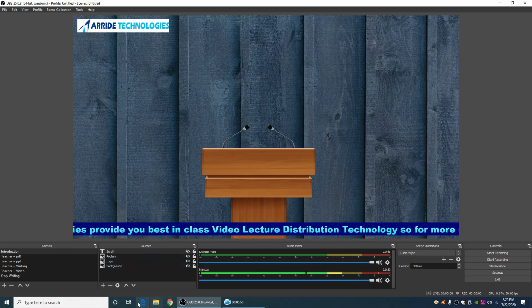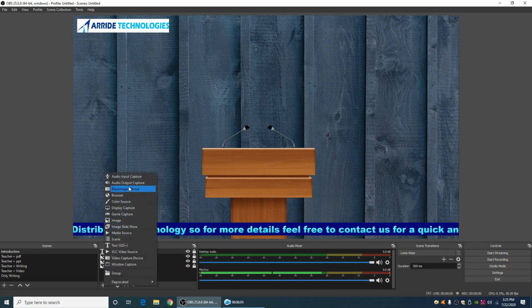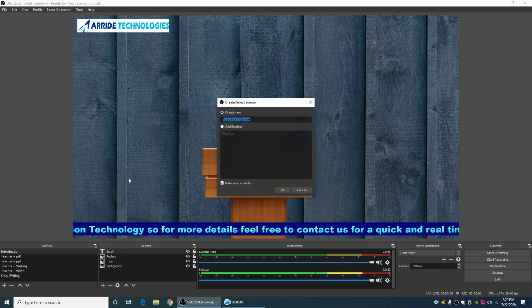So we are done till here, and now we will be adding the audio part. For adding the audio, click on the plus sign, audio input capture, and I have already inserted a Boya BYM1 microphone into the mic in port of my desktop.